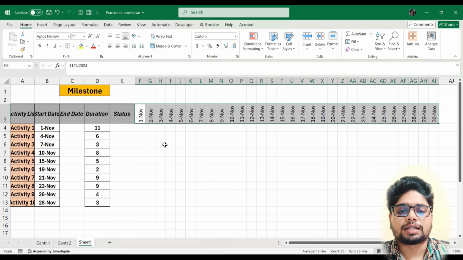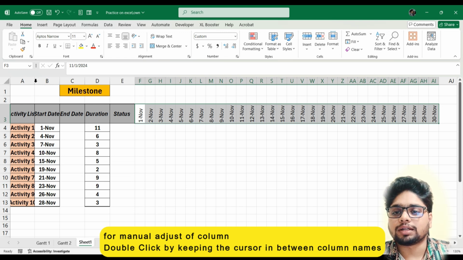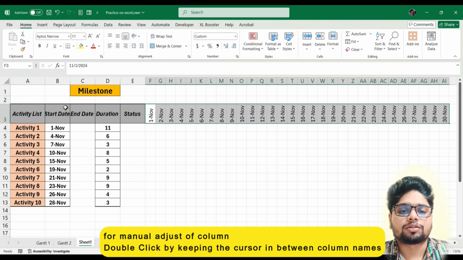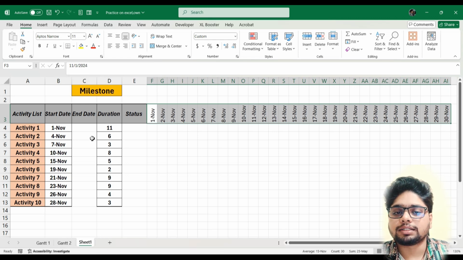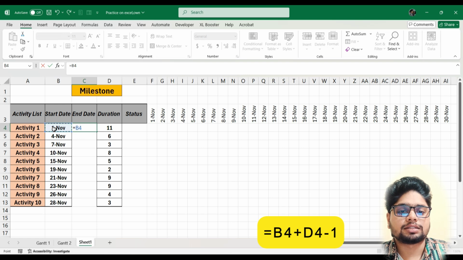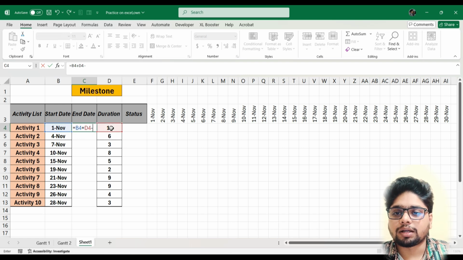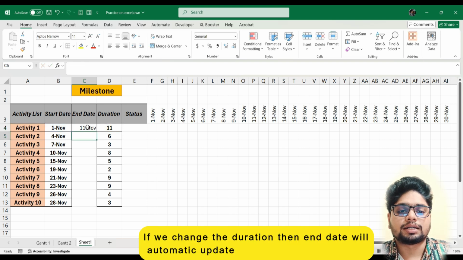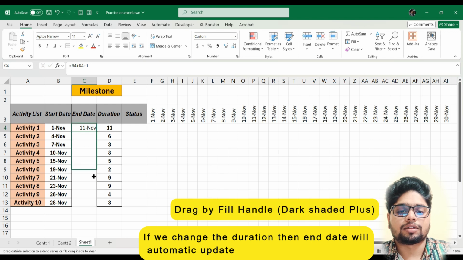For this activity list, we can do the same thing, or else double click here and it will adjust automatically. For the start date also I will do it a little bit like this, and now we will find the end date. To get the end date from the start date and duration, we will use one simple formula: equals select this cell plus this cell minus 1. We are doing minus 1 to get the actual date including the start date. I'll press enter and we can see that we are getting the actual date. I will flash fill all this.